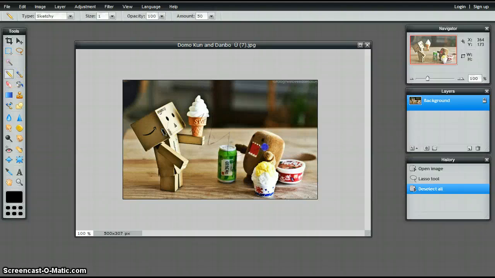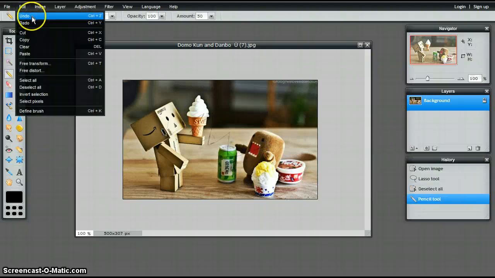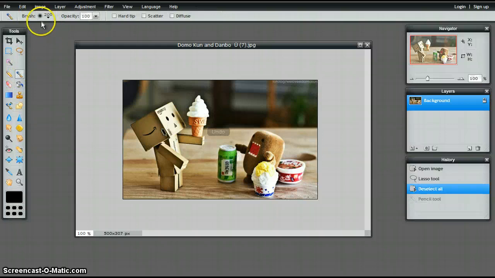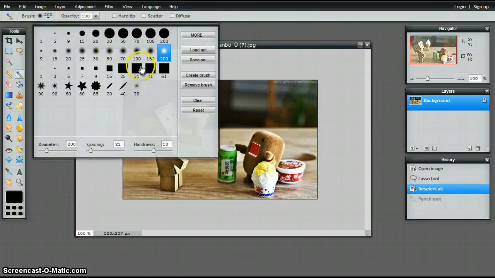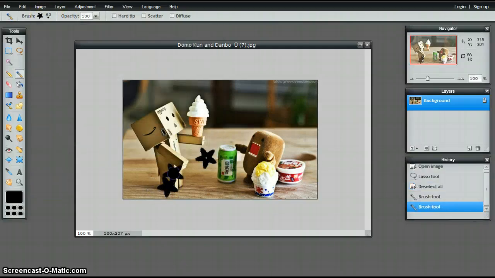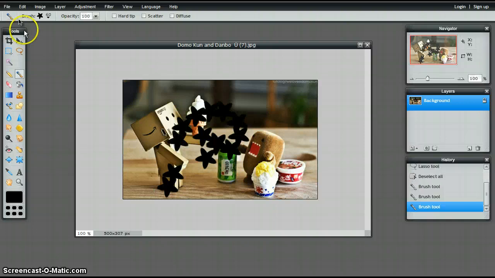Pencil tool for drawing. Some brush tools. It even has a lot of brushes, and its brush styles. You can even adjust the diameter, spacing, and hardness. So I'll just try one brush. There.